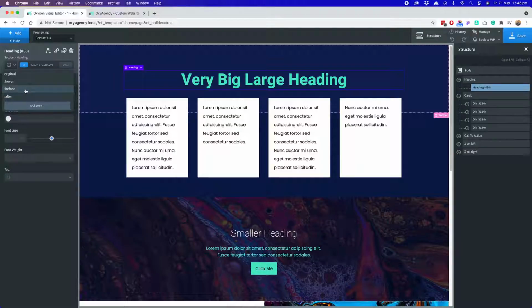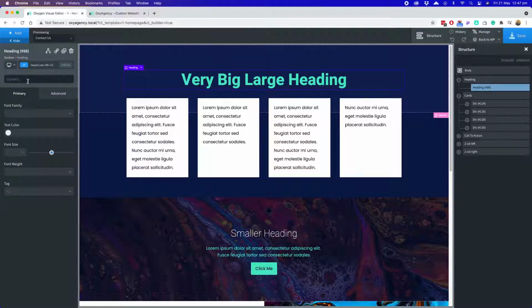Now let's look at before and after. So what before and after is essentially creating some content that we can style before and after the element that we have selected.